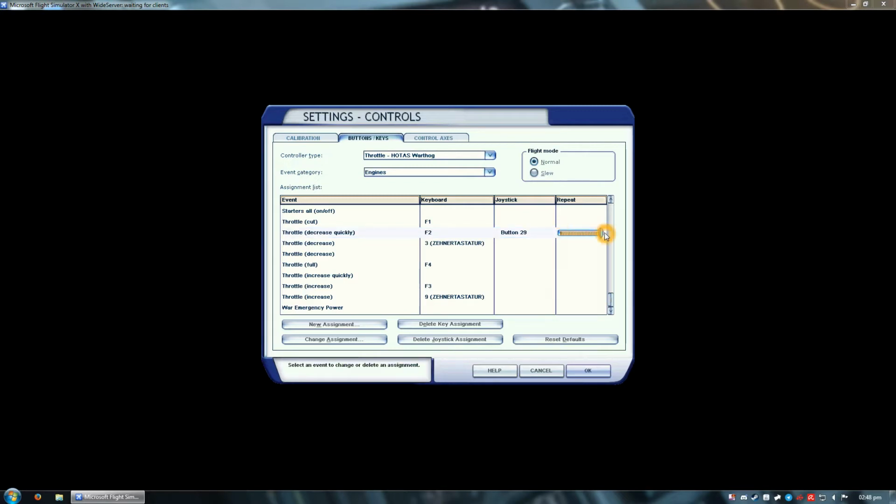Make sure you repeat it, right? So it's like pressing and holding the F2 button down to decrease the throttle, rather than just pressing it once, so you want that repeated. And then you can set up all the other switches you want on here, except for the 2- and 3-way switches. Well, we'll come to those right now.